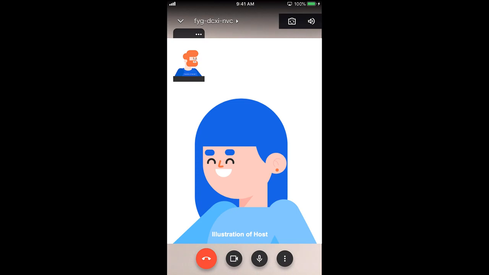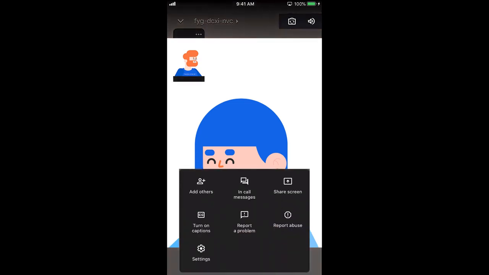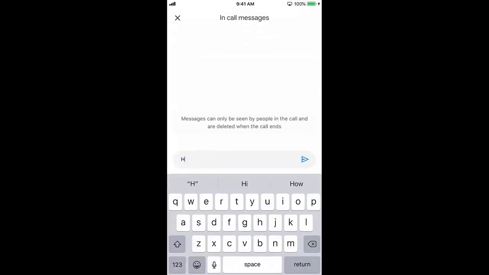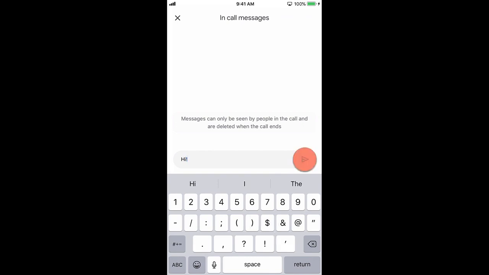Looking at the icons at the bottom, tap the three vertical dots. A pop-up menu appears showing you more Google Meet mobile features. If you want to invite more people to the call, you can tap Add Others. To message people within the video call, tap In-Call Messages. Type your message in the field. Then, tap the arrow button to send it.